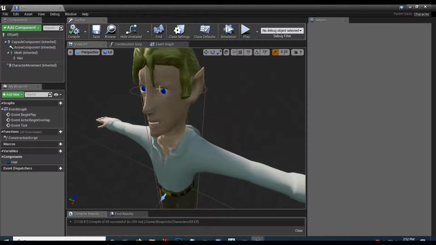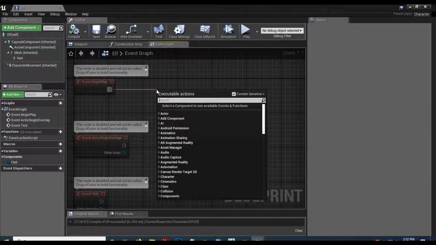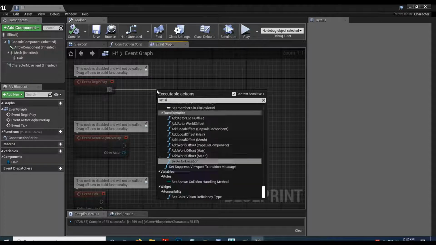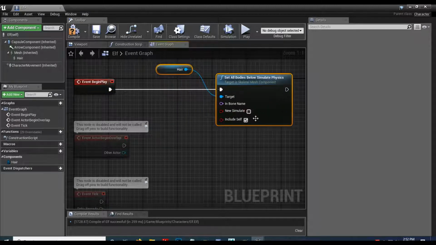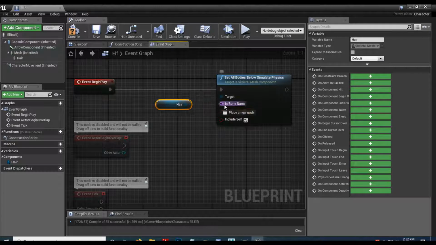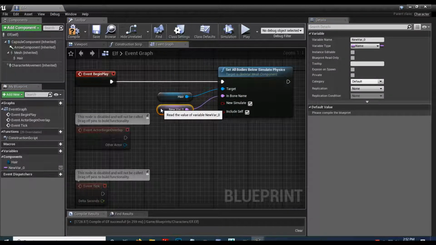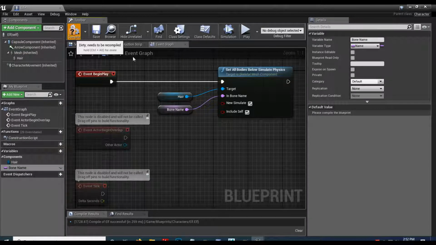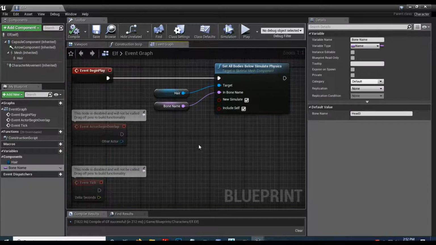So now that the hair is attached, we're going to tell this to simulate. So we'll go into Event Graph. When the game starts, we'll do set simulate below. So we're looking for set all bodies below physics for the hair. New simulate. It wants to know the bone name, and the bone name is head 3. So we'll just pull this off, promote to variable. We'll just call this bone name. Compile it. This is going to be head 3. So everything below head 3 should be the one that works.